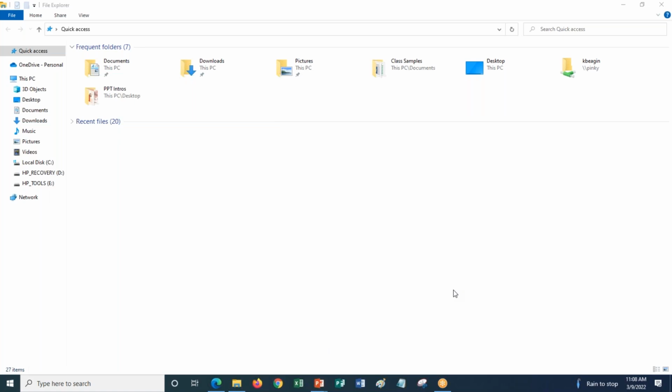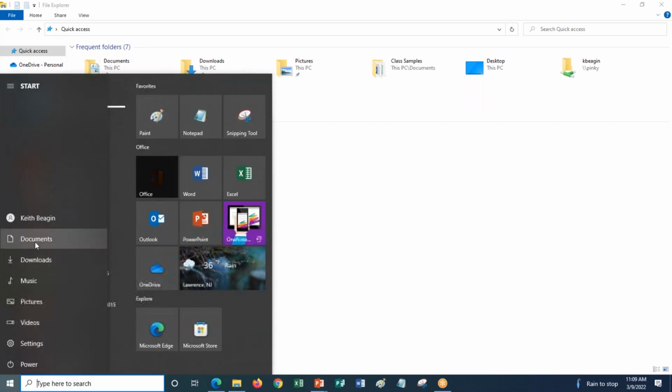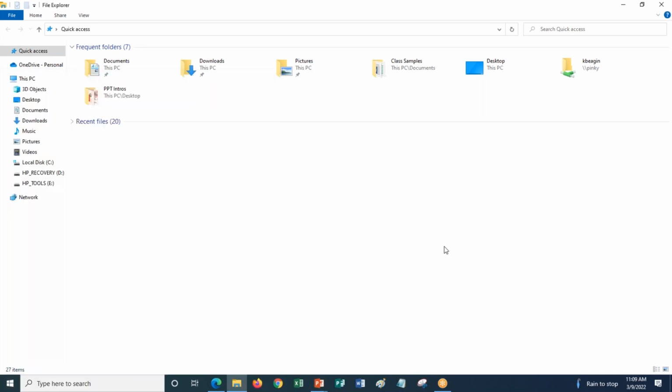All right, so right now we're looking at the File Explorer app, and this is where we go to access all the files and folders in our computer. Now remember, in our Start menu, we had quick access to some of these folders, such as Documents and Pictures. But when we want to get to everything, typically this is where we go, our File Explorer app.